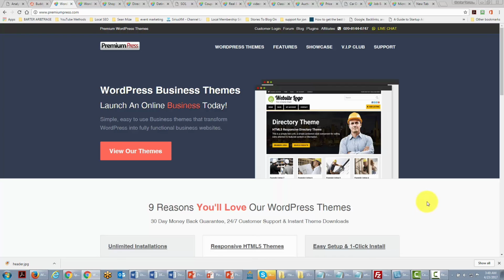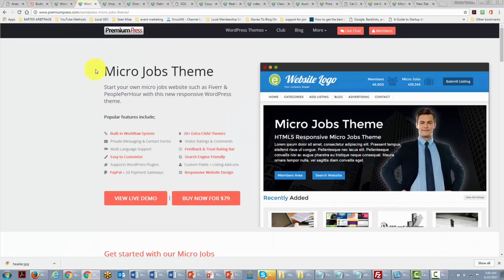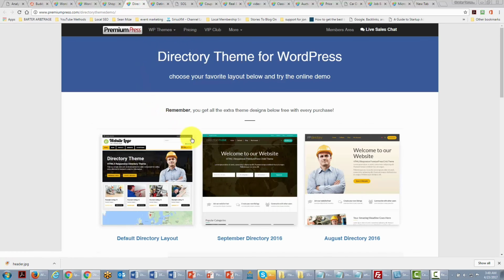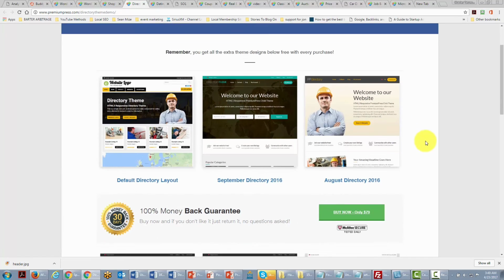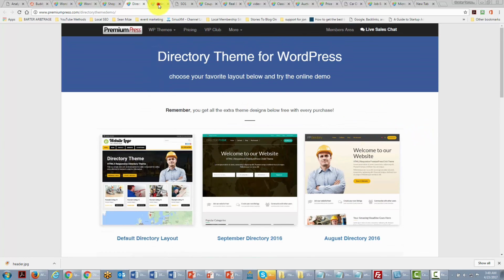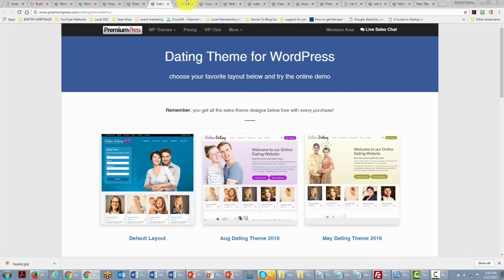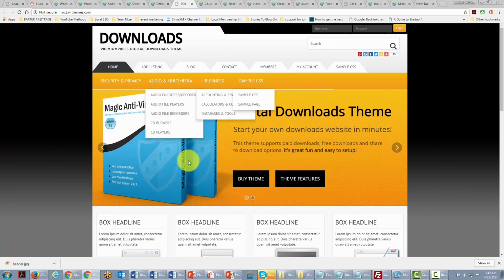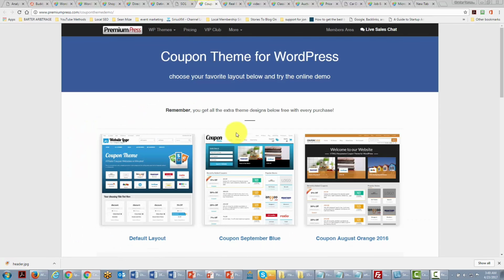So, for example, we will take a look at some of the themes within the Premium Press family. There are micro-jobs themes that will turn your WordPress website into a site for people who are looking for small jobs, like Fiverr and other outsourcing tasks. There are shopping themes. There are directory themes where you can have a local directory. You can also have a dating theme. There are themes that will allow you to set up a download site. You can also set up a coupon site.